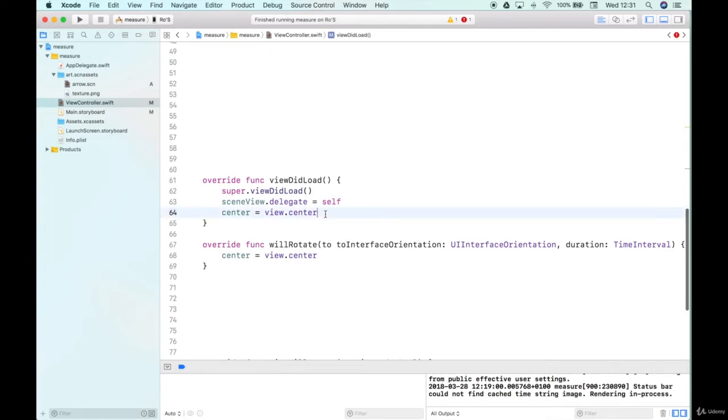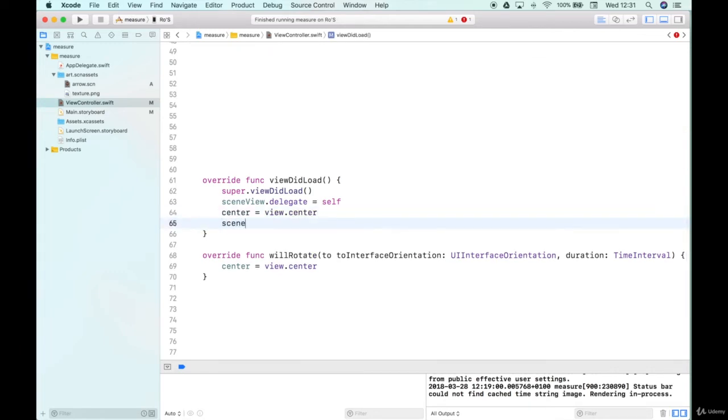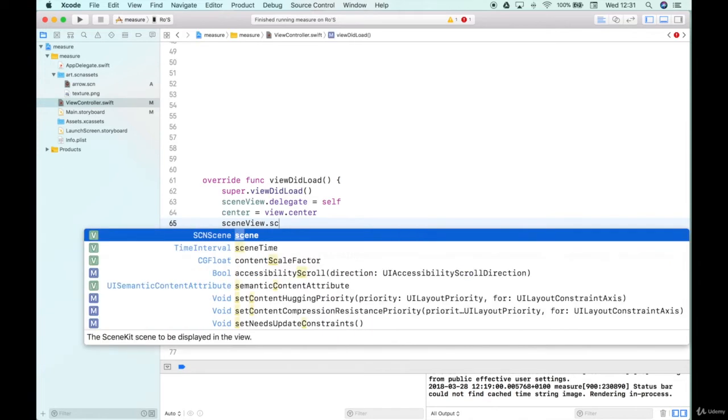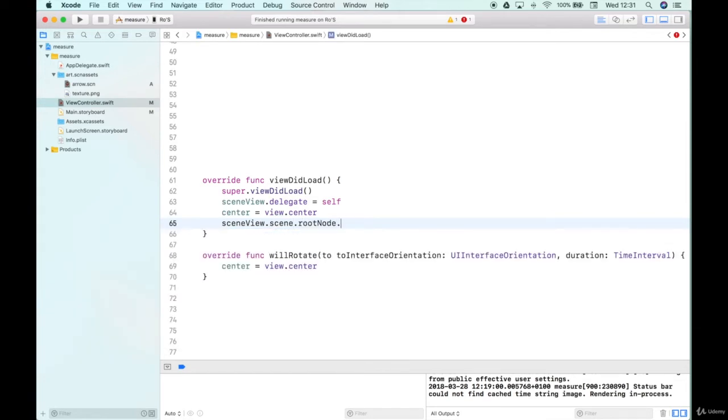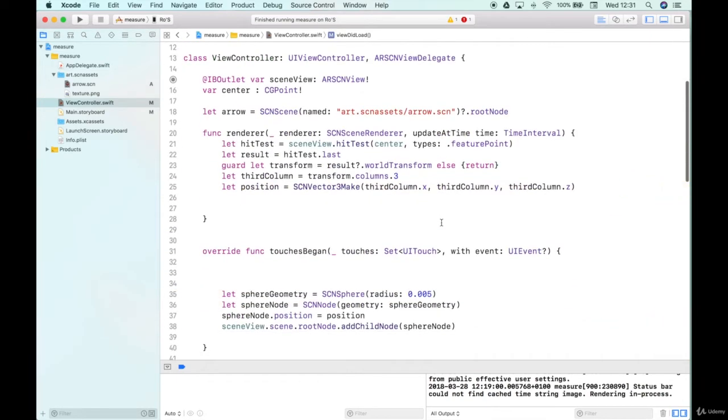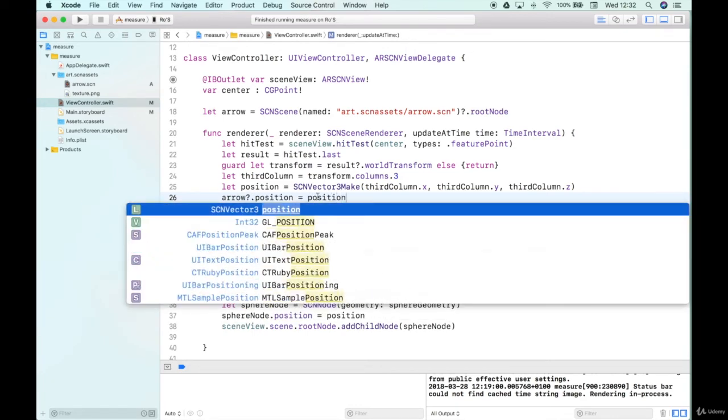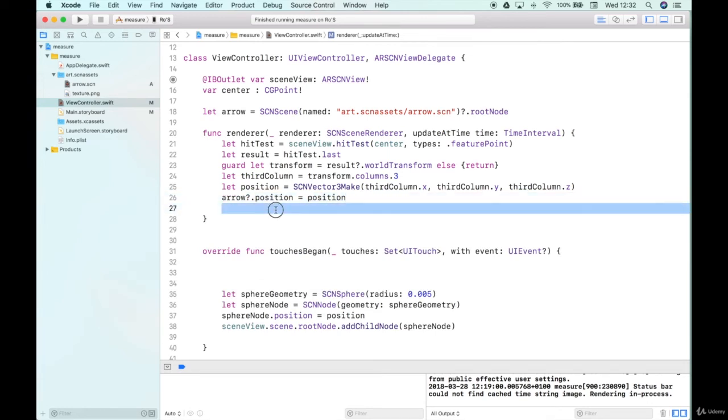Great. Okay, so what we need to do now is to add this arrow. So in my view did load here, I call the scene view, and the scene and the root node, and I can add a child node, which is my arrow. Then let's go back here, and my arrow, so arrow dot position equals position, and that's all we need really, I think. So let's just run this and see if I made any error, but I think we should be okay.